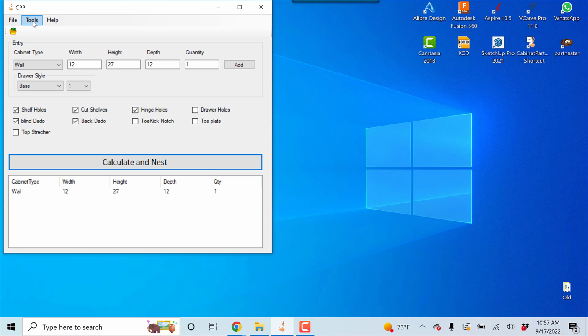So again, going to Tools, Settings is a global change to any newly added cabinets to our list. Those changes are not going to affect the settings of any cabinets that are already existing in the cabinet list.